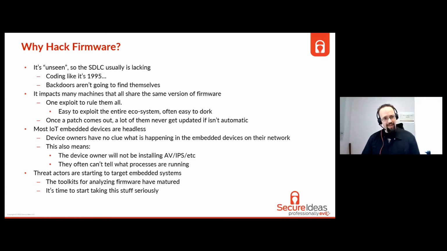Another reason that I always found interesting with firmware was the fact that if you found a vulnerability in a version of the firmware, it worked on the entire ecosystem that was running that version. So if you had one exploit, it would work on that entire ecosystem for that version. And a lot of times these things had some sort of canary that would make it possible to dork it with Shodan or Google Dorks or anything like that.